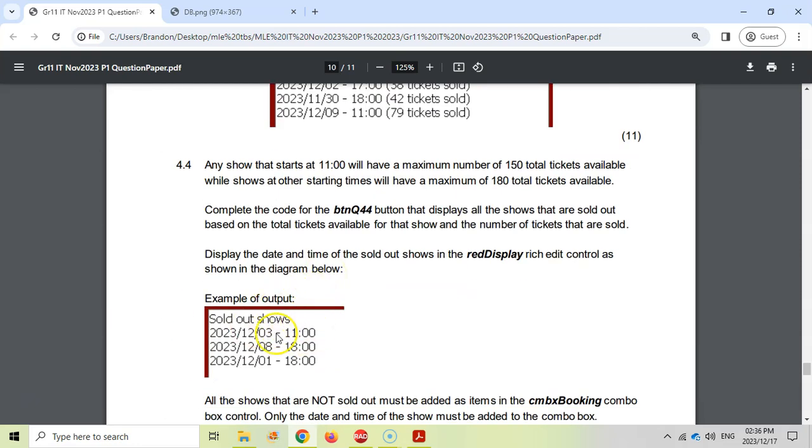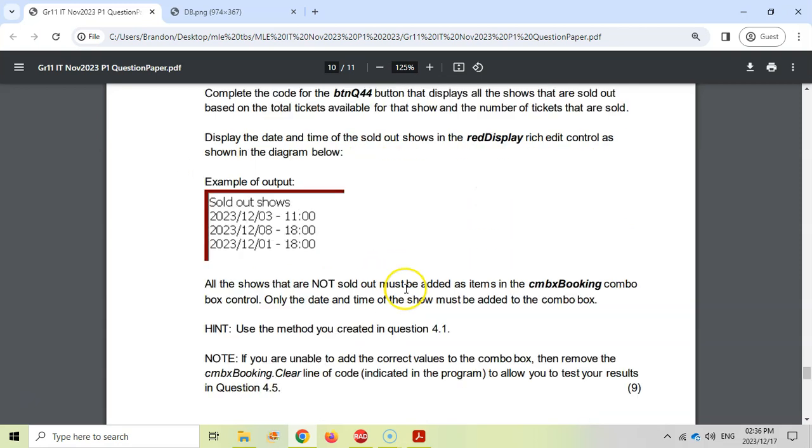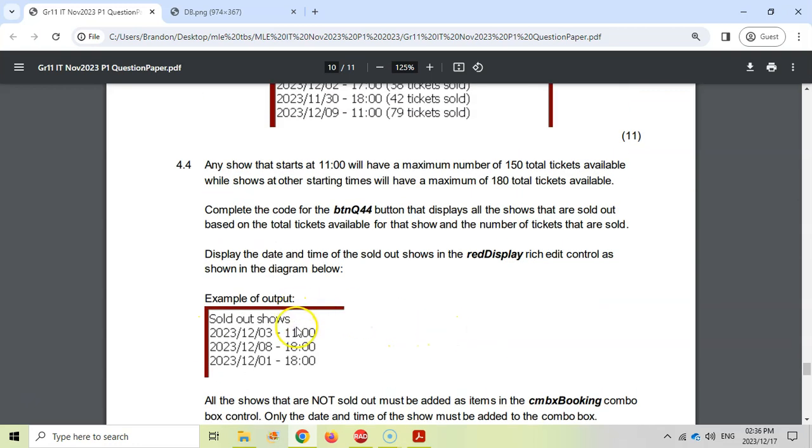So if it's a morning show, I've got a funny feeling. We're basing this on the time. Hence, use the method you created in question 4.1 because we need to determine what time it is. If it's 1100, then we must check if it's 150. If it's not that, then we must check if it's 180. So that's what I'm going to do.